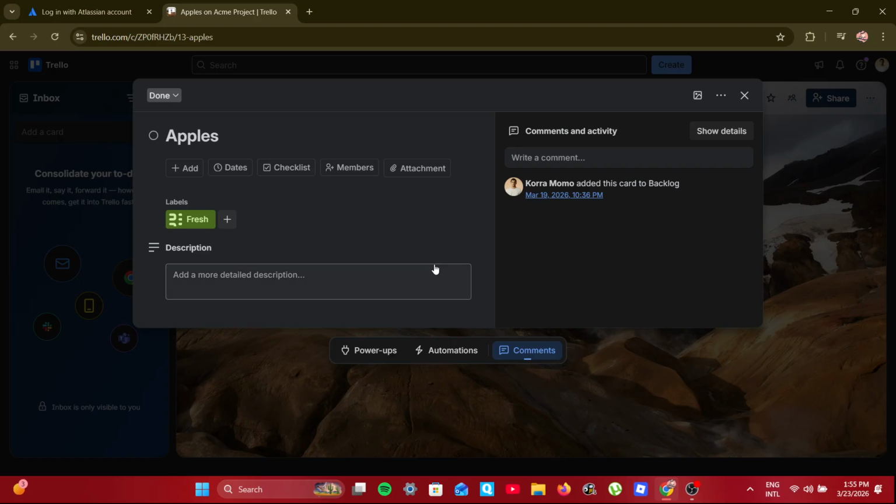Once the card is open, the next step is to search inside the card itself. On Windows, press Ctrl and F together. On a Mac, press Command and F. This opens your browser's Find tool, which is useful for locating text within the content currently visible on the card.